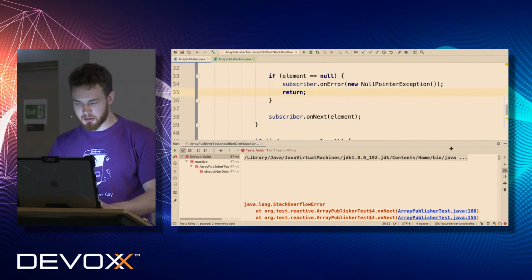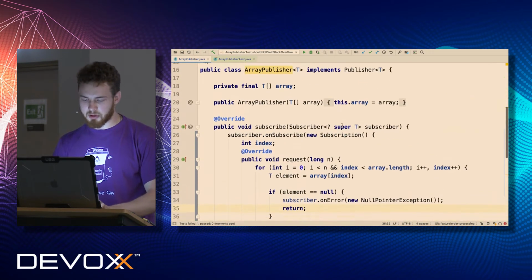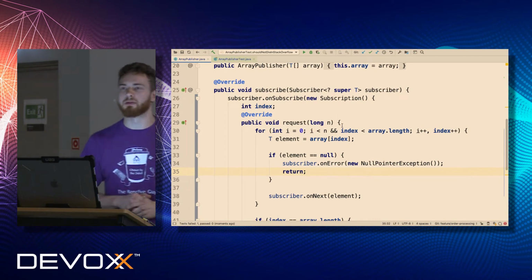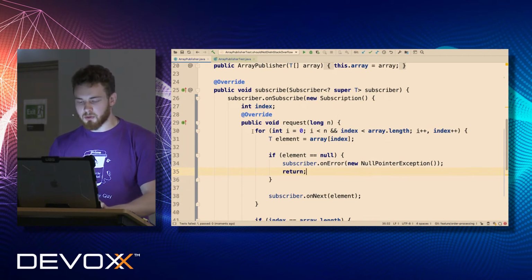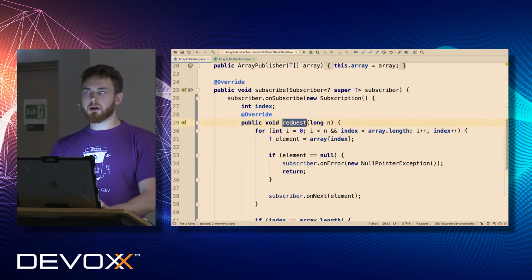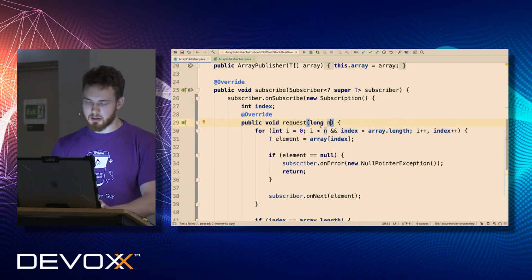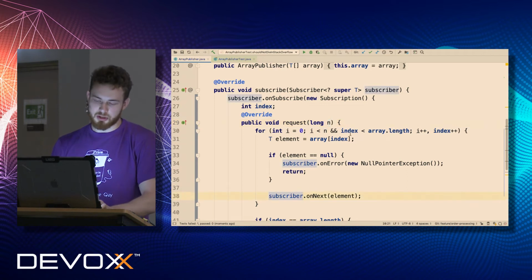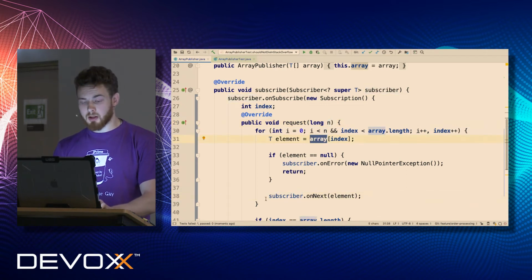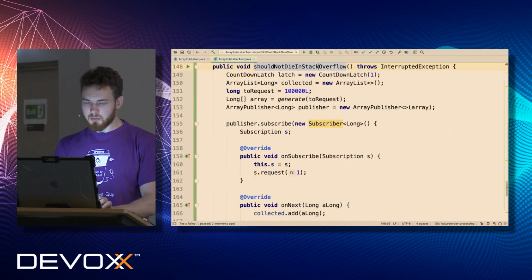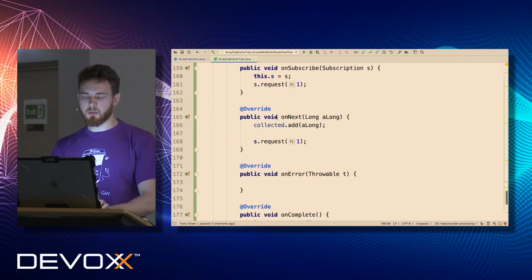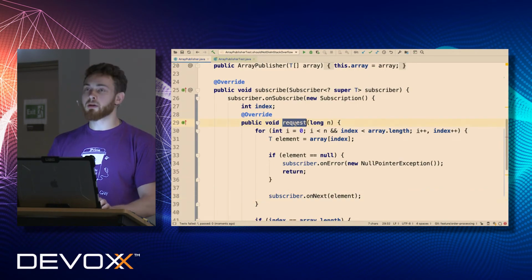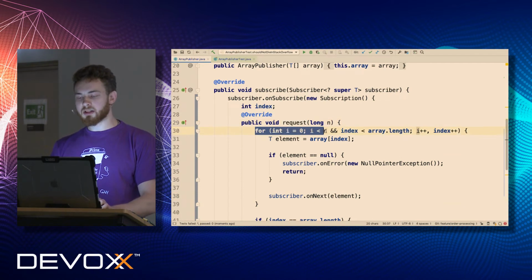So let's go to our implementation and take a look why it happened. If you follow the debugger, we will see that someone called a request with one element. Then we just took one element from our array and sent this one element back into our subscriber. We received this method invocation, so we put the element to the collection and called request again. So we are here again, and we are going in the same path.